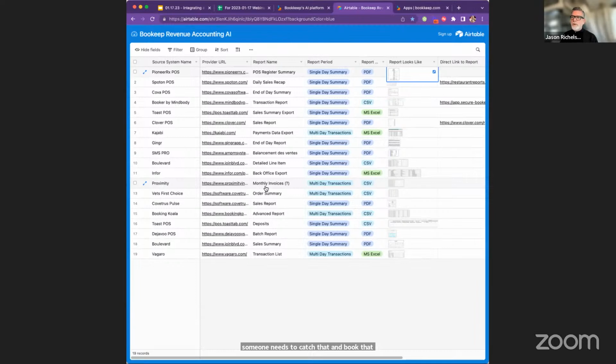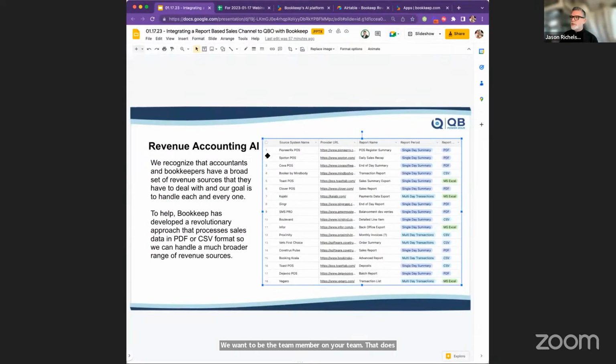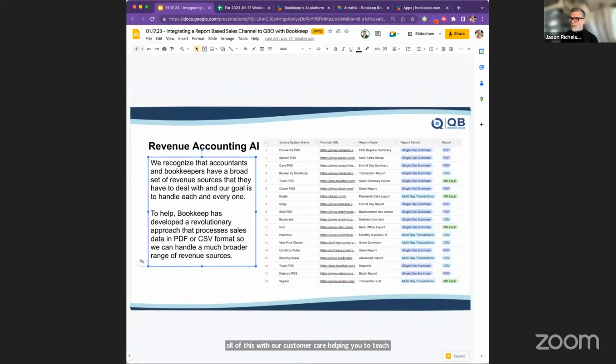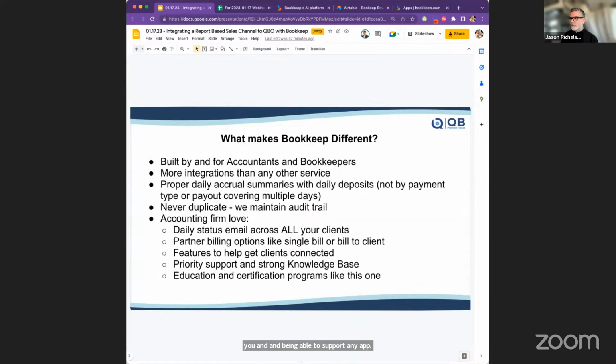So basically what we want is, any system, send us the file and we can write this in about a week or less and get you up and running, because we want to be your revenue accounting department. We want to be the team member on your team that does all of this, with our customer care helping you, teaching you, and being able to support any app. So let's go to the next slide. Sorry, I can't do full screen on that.